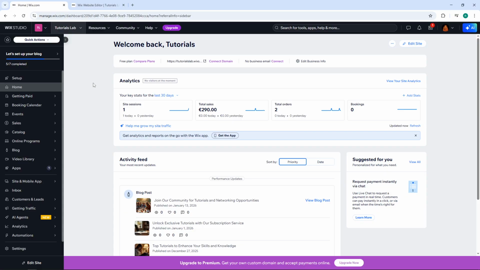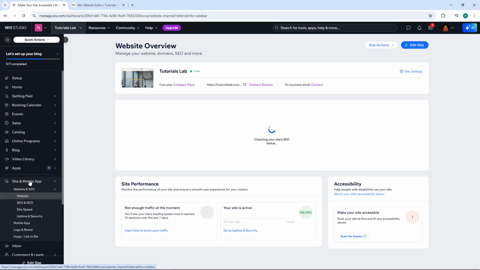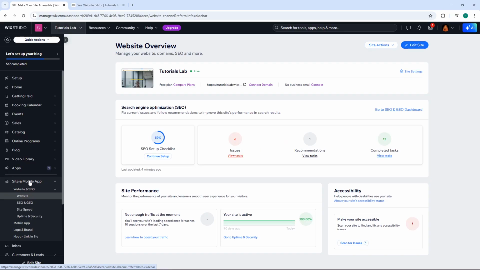First things first, head over to the Wix website and log in to your account. Once you're logged in, you'll land on your Wix dashboard. This is your central hub for managing all aspects of your site. Look over to the left navigation menu and click on Site and Mobile App. This section gives you access to all the core settings and controls for your website, so it's the starting point for making any major changes.